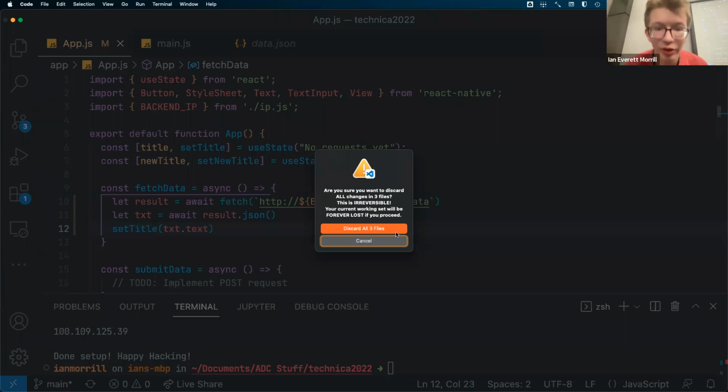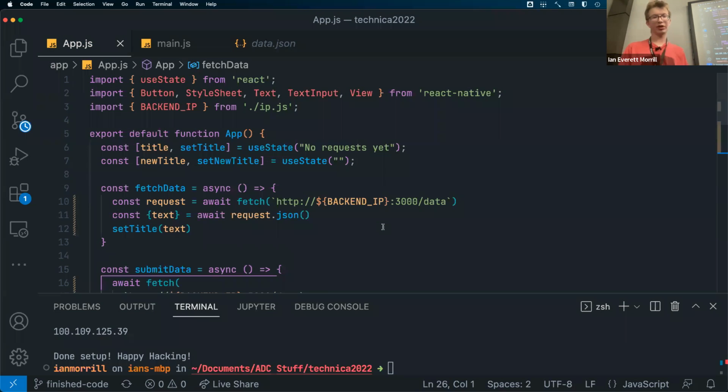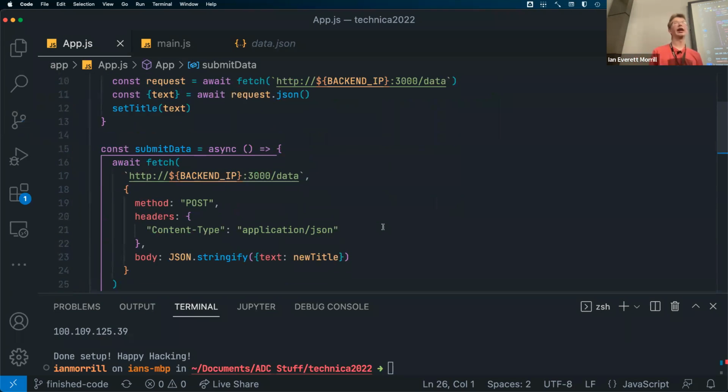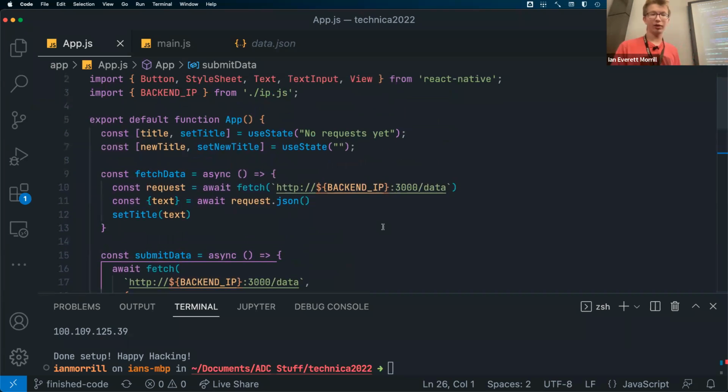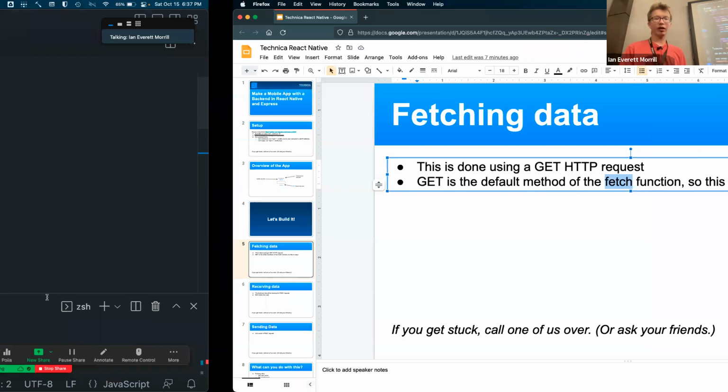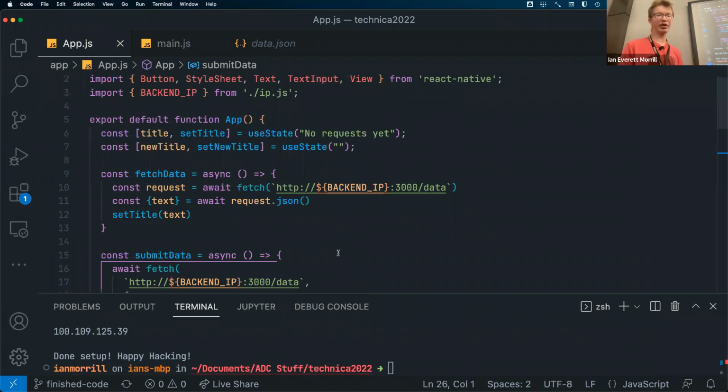I am going to switch to the finished code, and then I'm just going to walk through everything that is different and changed here for you all. So this is what the finished code should look like for sending a request. It grabs the request, it gets the JSON from it, and then sets the title.